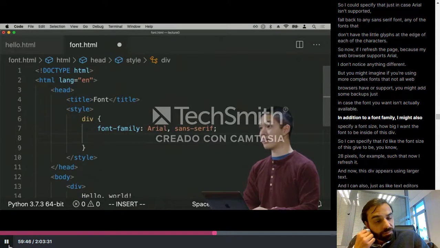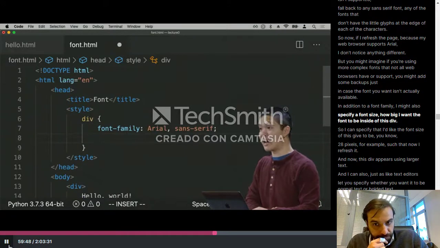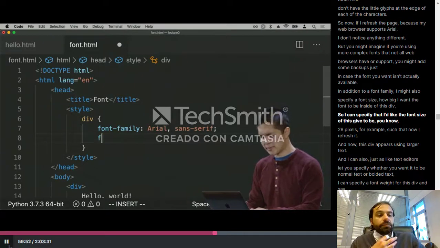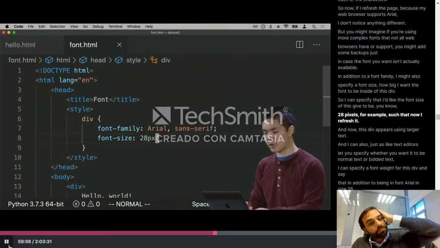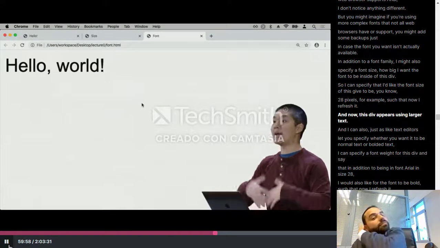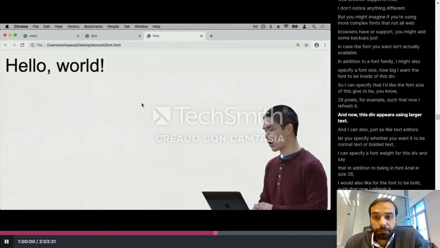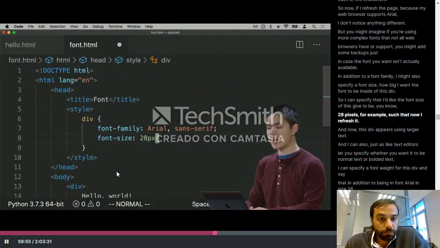In addition to a font family, I might also specify a font size, how big I want the font to be inside of this div. So I can specify that I'd like the font size of this div to be 28 pixels, for example, such that now I refresh it, and now this div appears using larger text, 28 pixels.